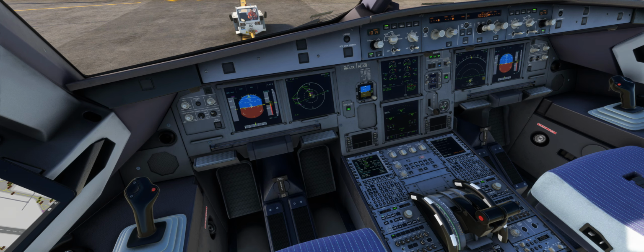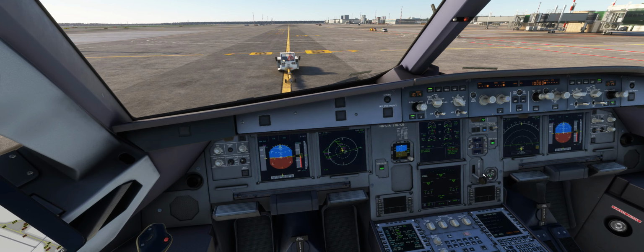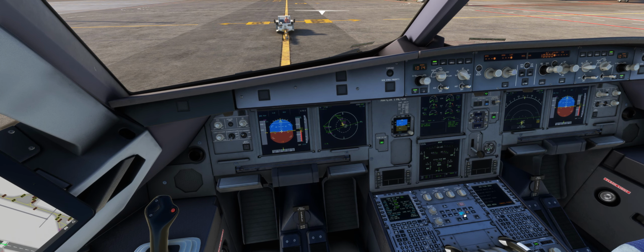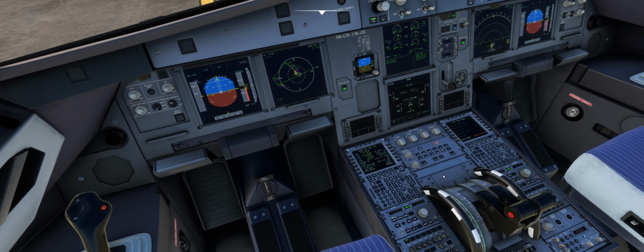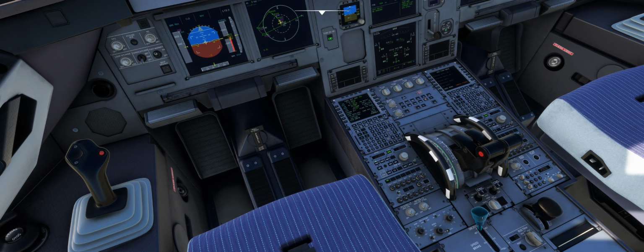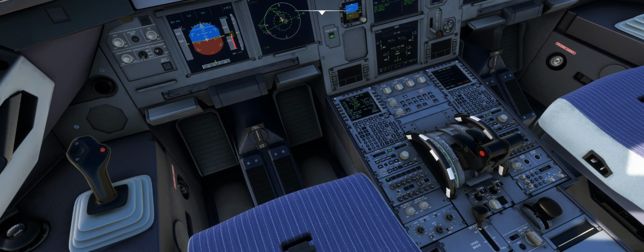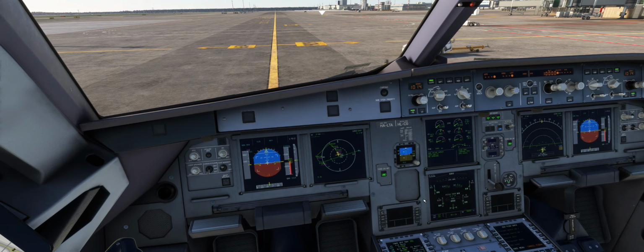Disconnected. Bypass pin removed. Left is clear. Right is clear. Okay, good. Okay. Give this some up tilt here.